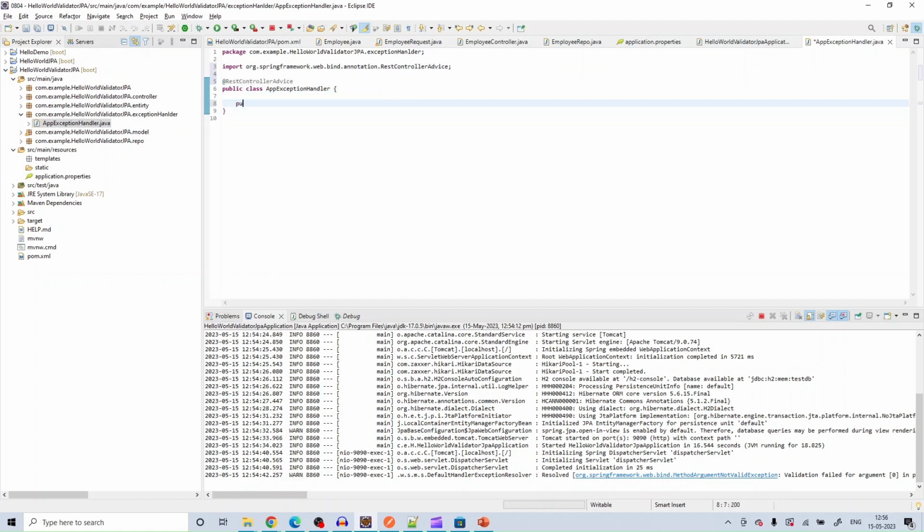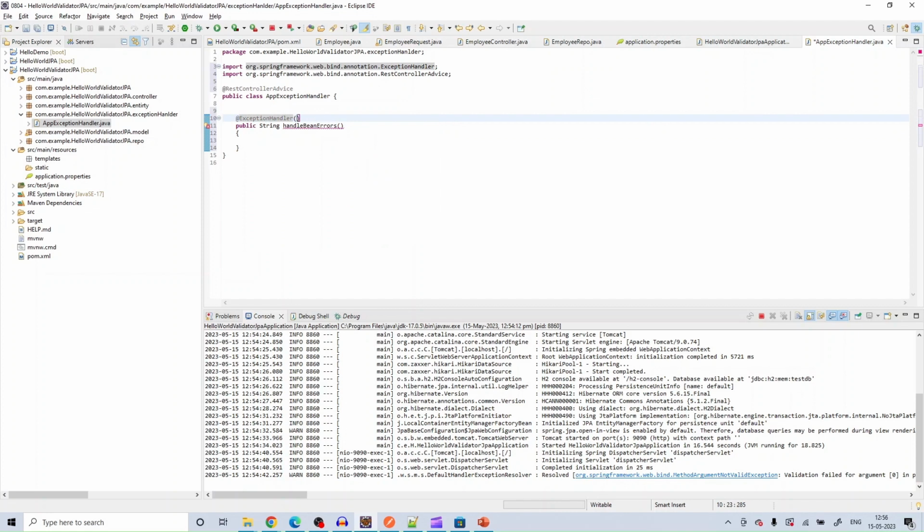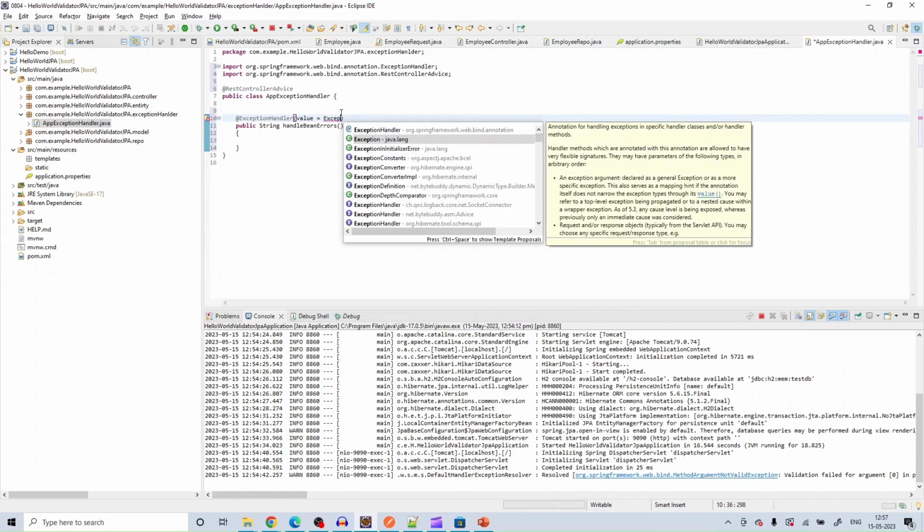And here I'll be creating a function, public String handleError, and this is a special kind of error. So I'll write handleBeanErrors, and we'll mark this method with @ExceptionHandler, and it takes one value. The value will be the type of the class. So we can basically write Exception.class also.